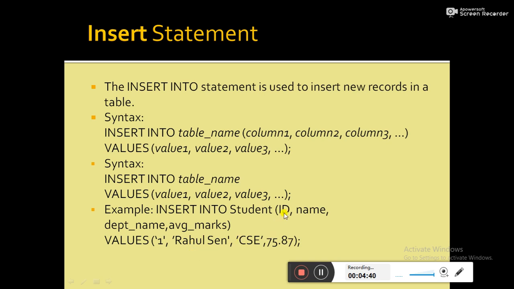Here we can use the second syntax in that example also. We can write insert into student, omit the id, name part, and then use values 1, Rahul Sen, CSE, 75.87. And this ordering is very important, meaning as per the columns we have to provide the values.